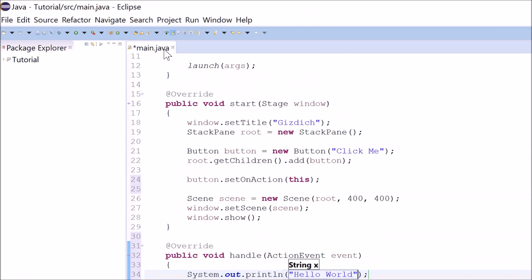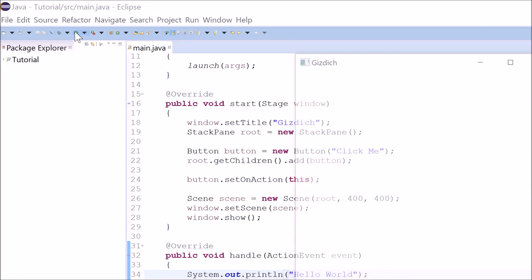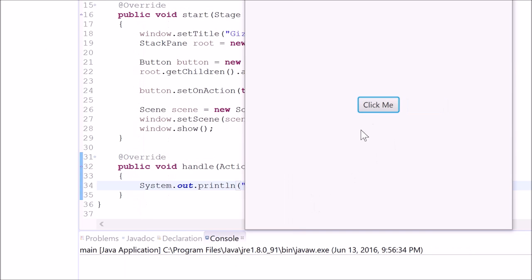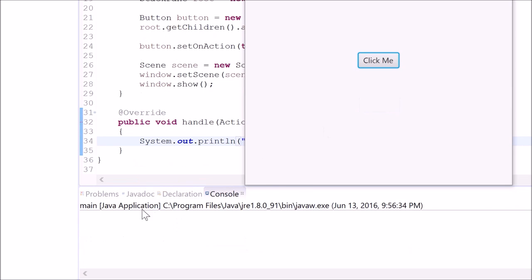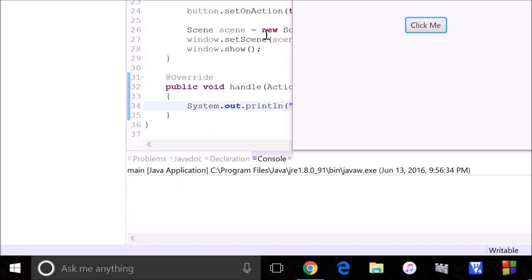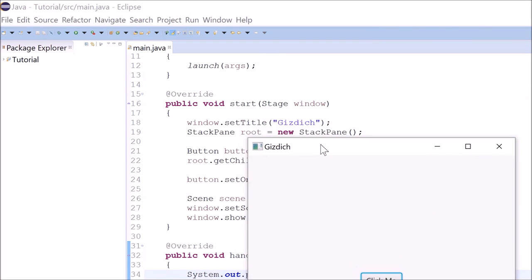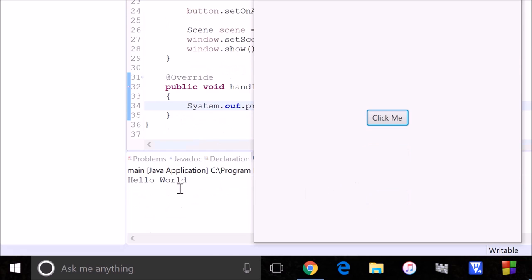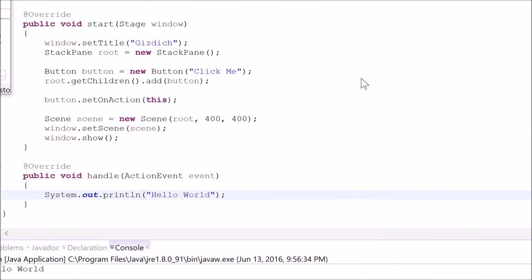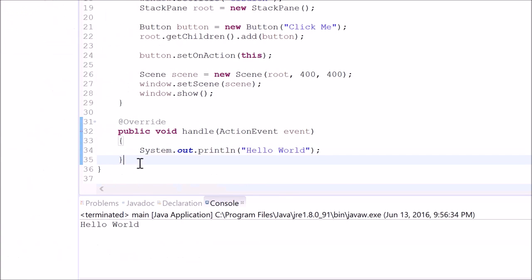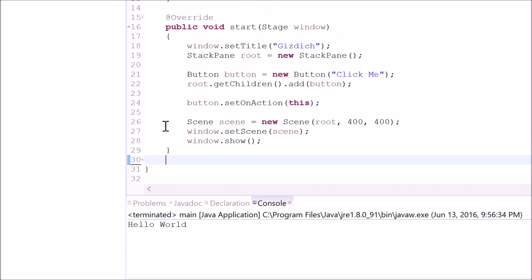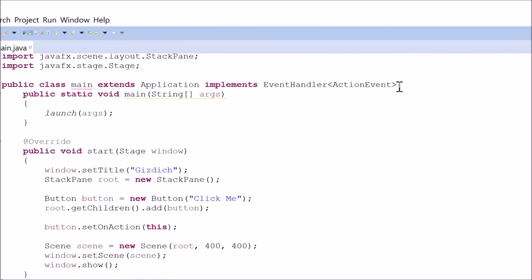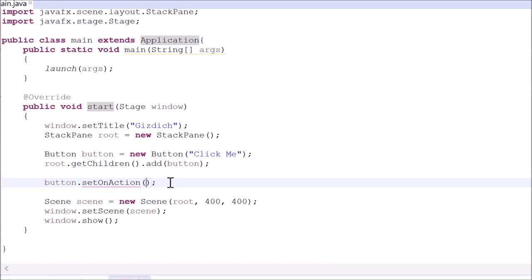So when I run it now, we should be able to click this button and hello world should print out in the console. So let me drag this window closer down here and let's press this button. We can see hello world. Now let's delete all this. Let's delete this and this. Oops.